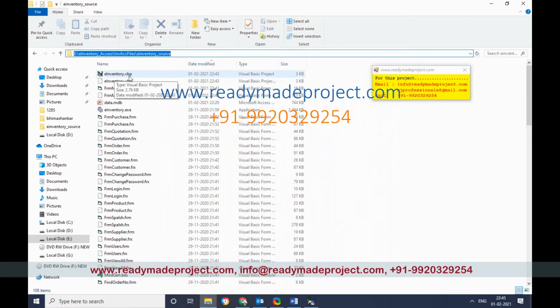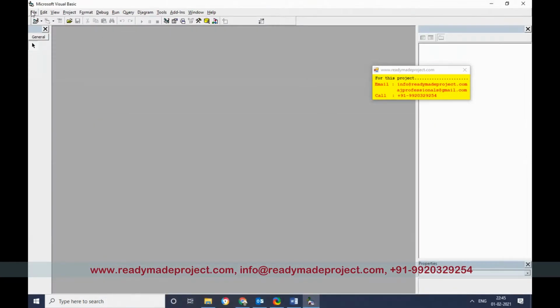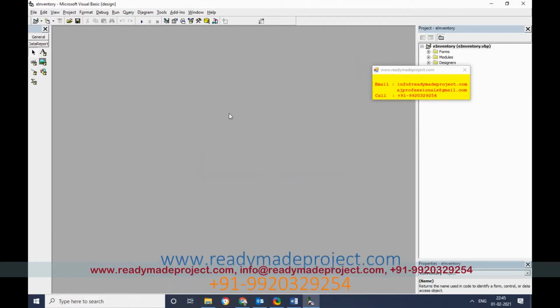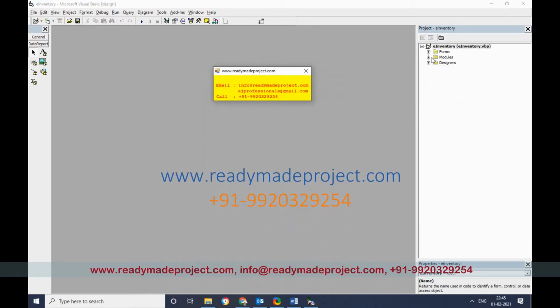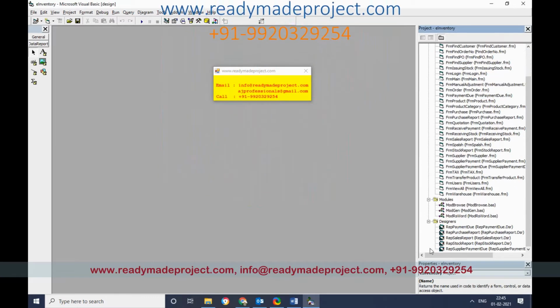file. It is a Visual Basic 6.0 project. So I will start file, open project. I will give the path of the source code folder and click on the inventory.vbp file. Now once your project is open, you will get all the forms and all the modules and that report part.